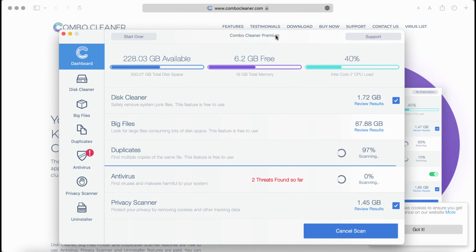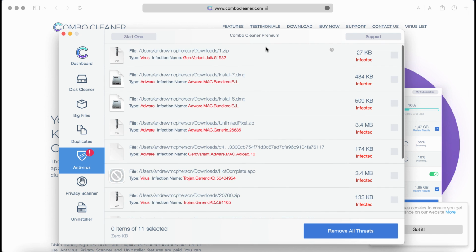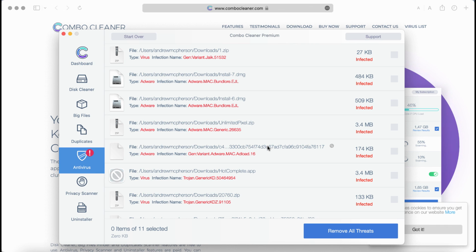The scanning duration by Combo Cleaner depends on various factors. It may depend on how many hard drives are being scanned, or of course it may also depend on how powerful your computer is. At the end of the scan, you will see the summary of threats. You'll be able to know their locations. I recommend researching your system with Combo Cleaner and upgrading to Premium as the best solution to keep your Mac clean and free of threats.